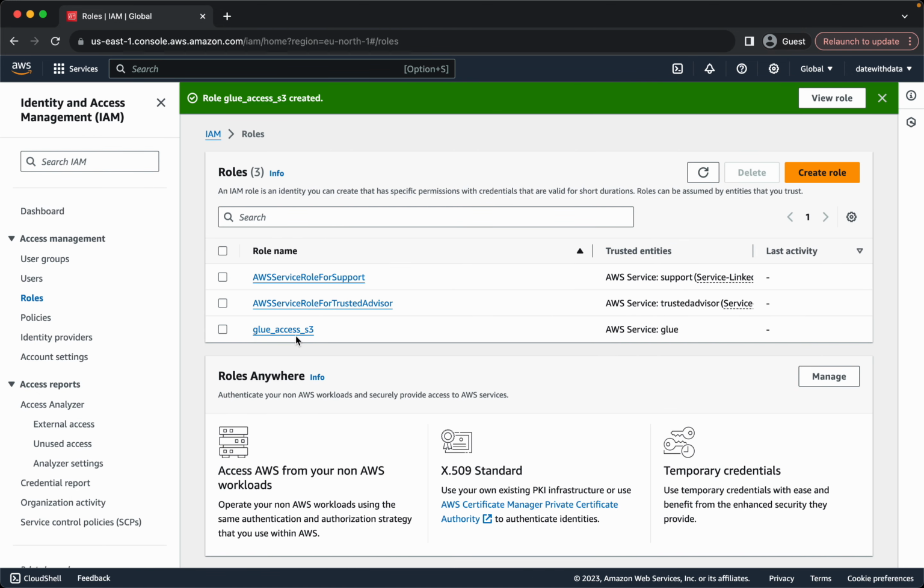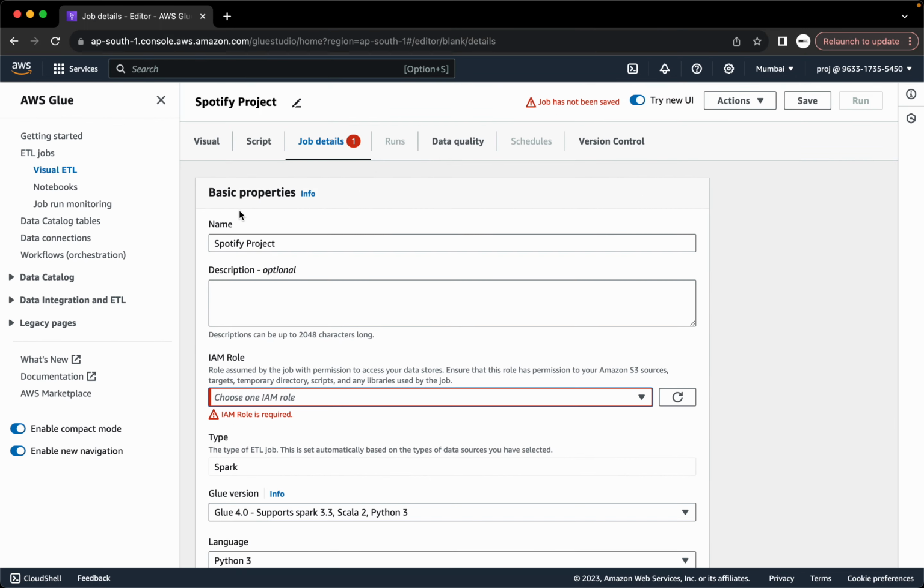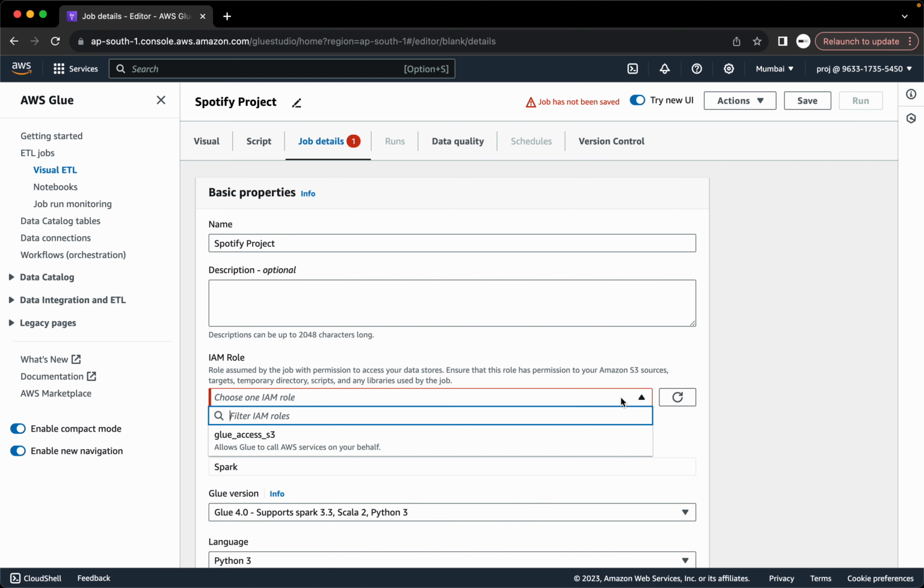Now this role is successfully created. Now let's go back to our IAM user. Now if I hit refresh, I can see the Glue access S3 role.